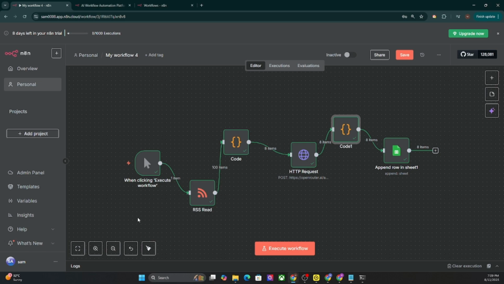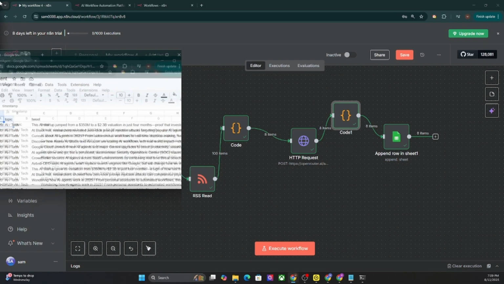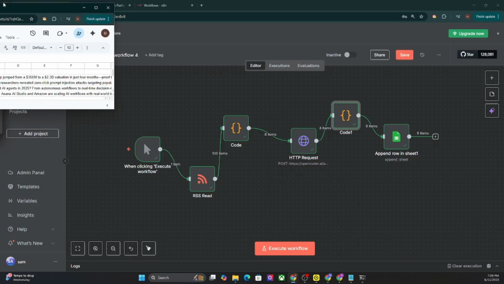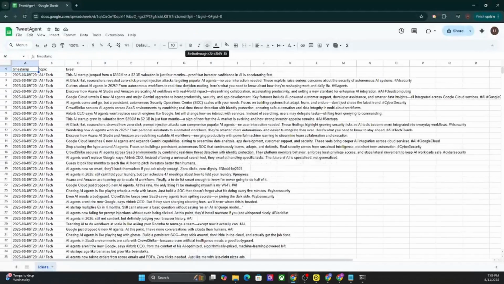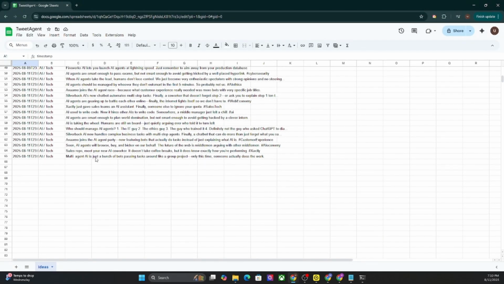So just to take a look, this is how the workflow works. Execute. So you're going to see it do its thing. It'll go through all of this process, and boom, it's going to be adding it to a Google Sheet. Now, let's take a look. Here's my Google Sheet, and these are the tweets I've generated over the past couple of days. Sales rep, meet your new AI coworker. It doesn't need coffee breaks, but it does know exactly what you're performing, how you're performing.